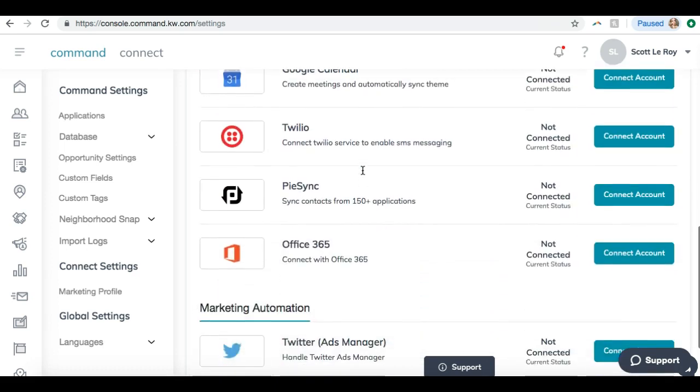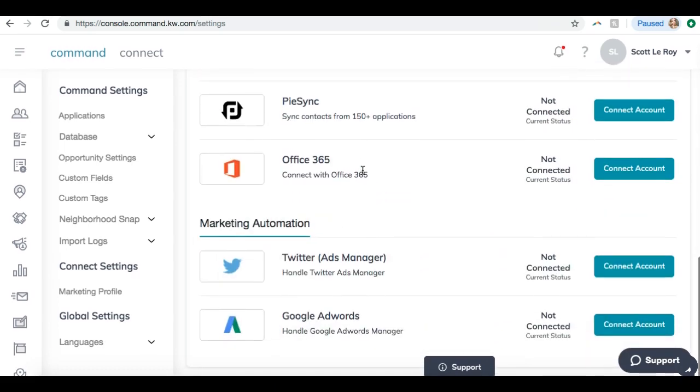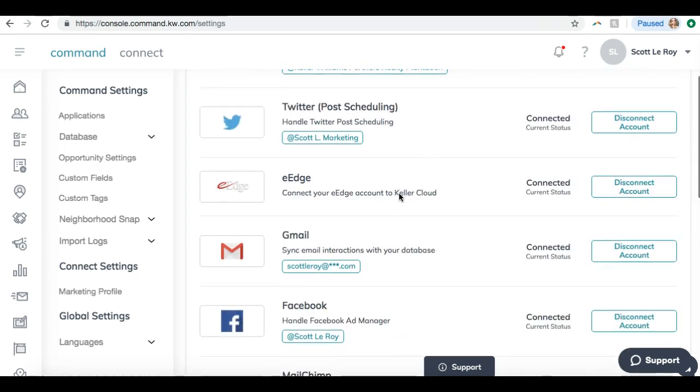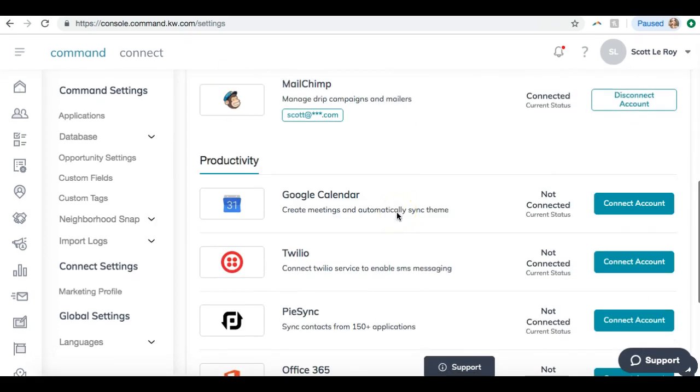So you want to just go through, make sure those ones are connected. So if you are going to be doing Facebook ads, Twitter ads, Google ads, or post scheduling, you would want to come here first to make sure those accounts are connected. And to connect them is really easy. Just hit this connect account button on the right and it'll walk you through the process. So that's our first step.